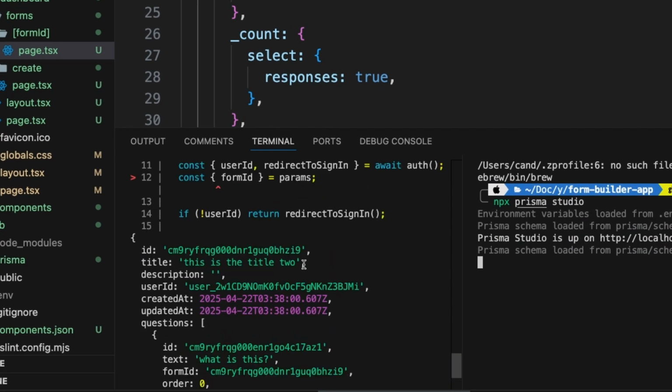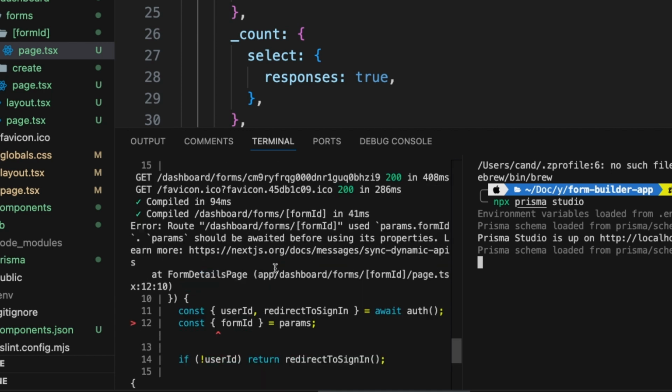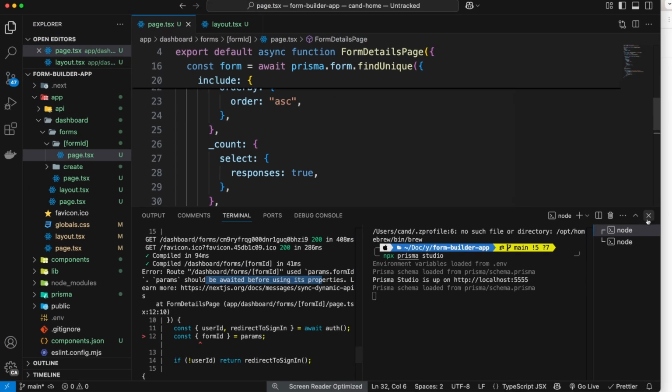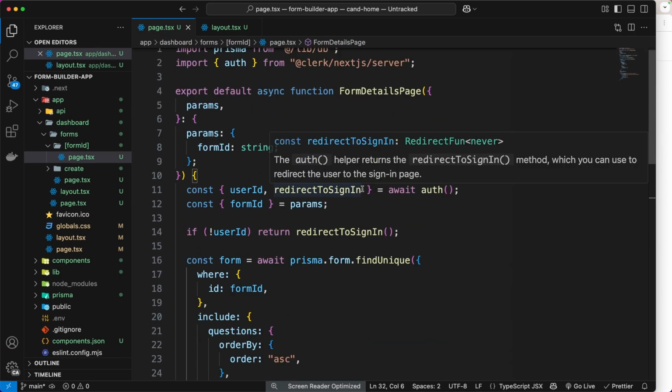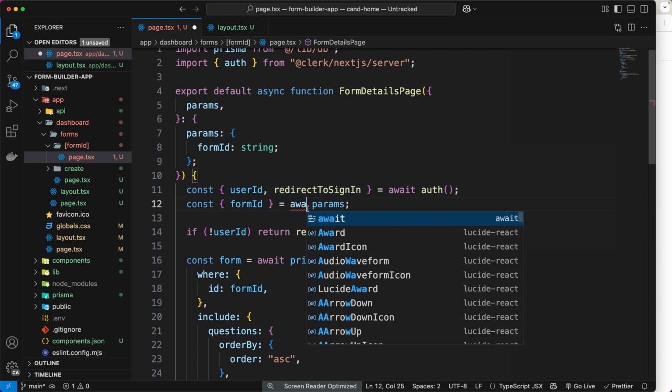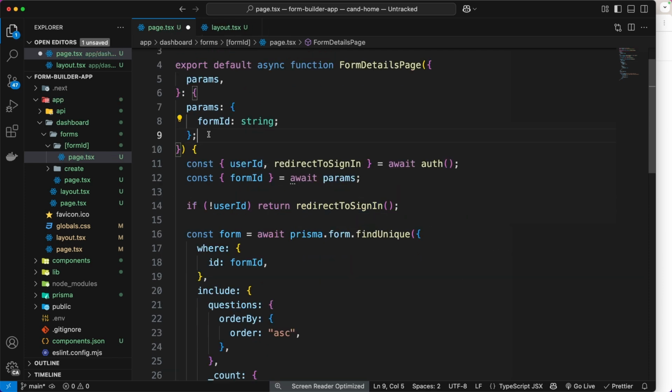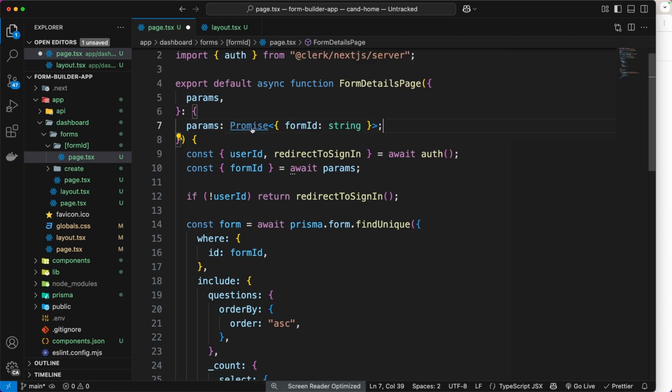As you can see, we have this data here. So basically we get this error. First, we need to fix that. As you can see, param should be awaited before using its property. So basically we need to await that. So I think we can say await in here, just like this. So I'm going to change the type of the params. Now I'm going to use Promise. As you can see like this. Now the await, of course, is not an error.